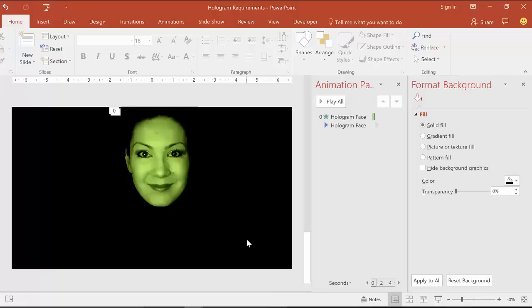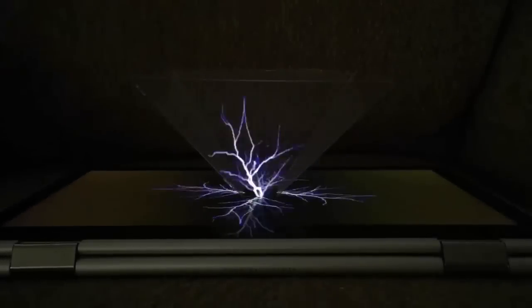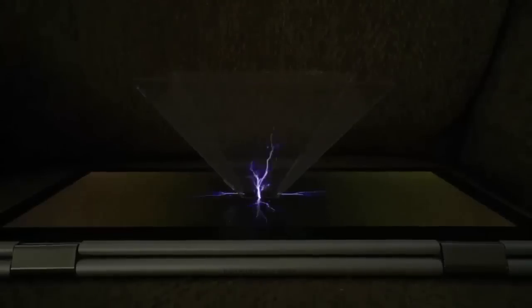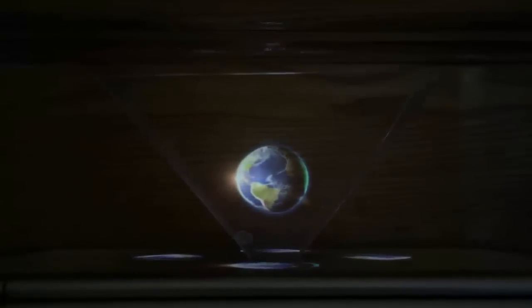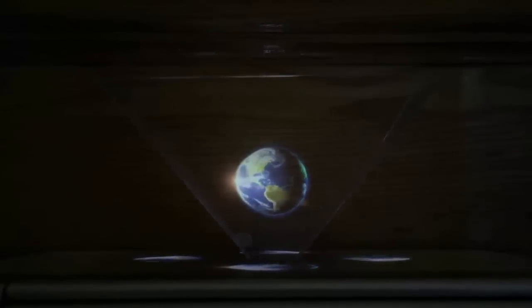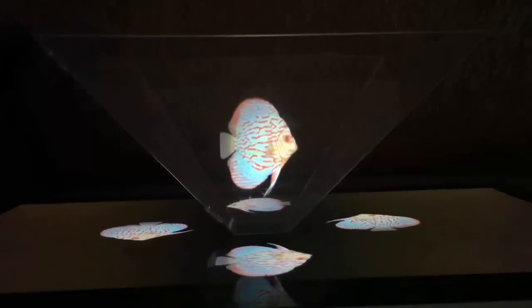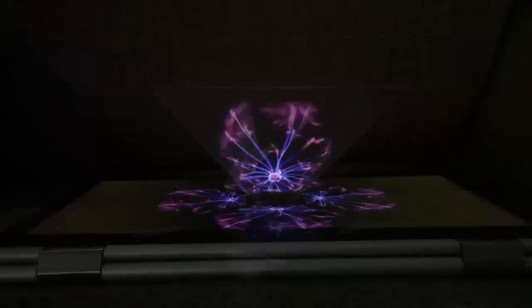And that's basically it. So go out and try this for yourself. I highly recommend playing around with this trick. In addition to the selfie hologram example, you can also do this with any other video, picture, or even text too. Sort of like the examples I showed you at the beginning of this tutorial. Just make sure you have a black or very dark background for best results.